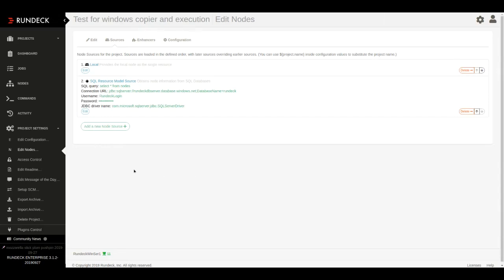This is a demo of a node source. So it grabs from SQL databases. And if you go into a project and click Edit Nodes, you'll see that it's grabbing the local server, which is the Rundeck server, as well as SQL resource model source.